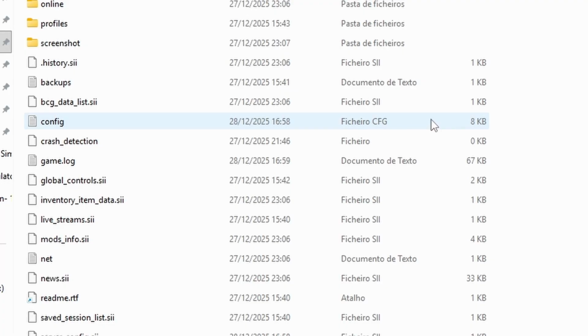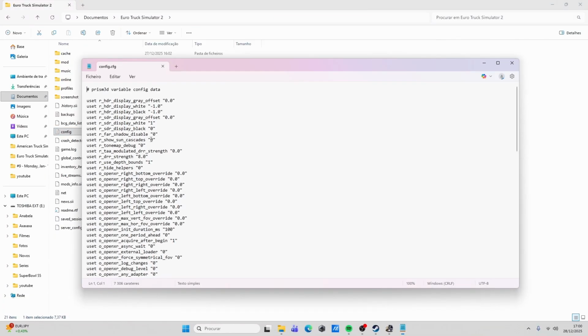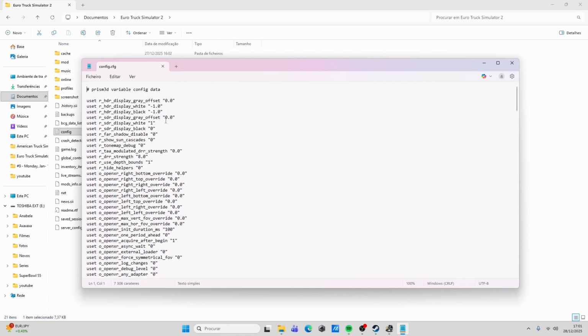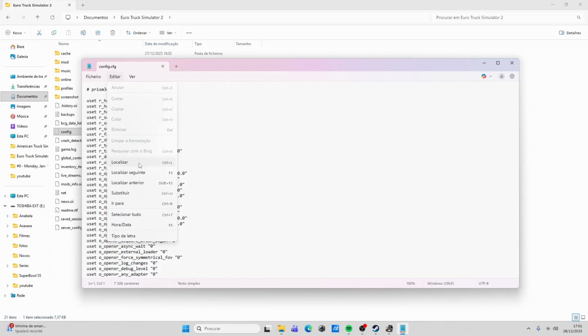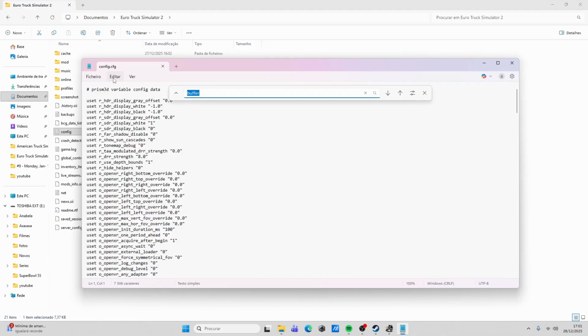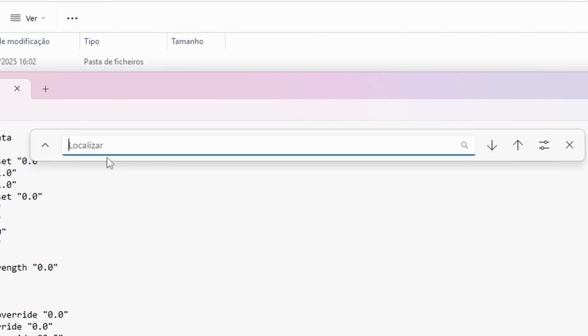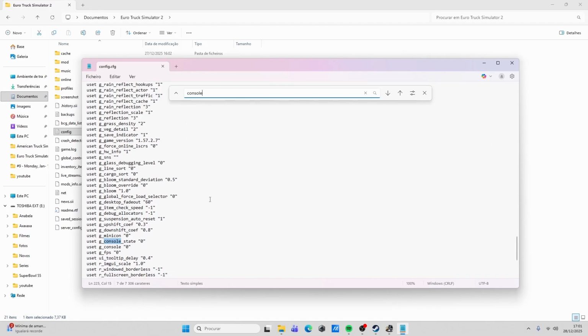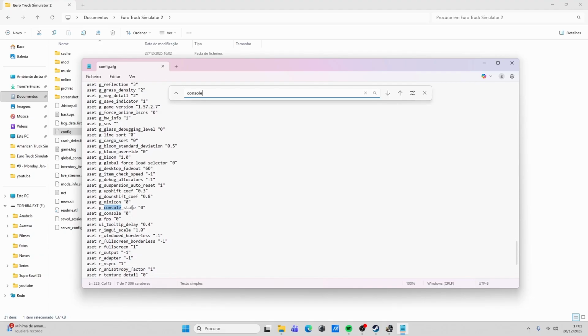It's a CFG file. You open that with Notepad or whatever, and as you guys can see, you can already see several prompts here, but we need to change two specific ones. So we are going to go here and locate. You can either go to Edit, Locate, or you can do Control L. So what we want to search here is console, the first one. There we go. Now, the one that you want to change, as you guys can see, is uset g_console.